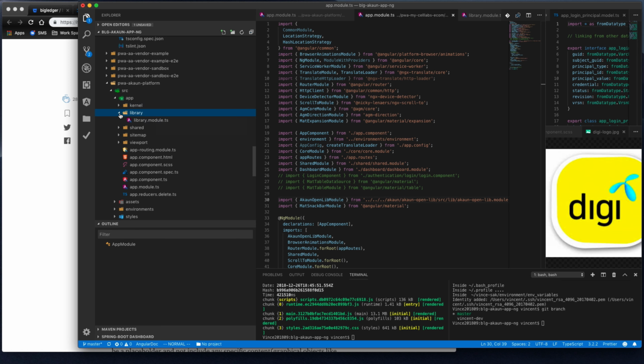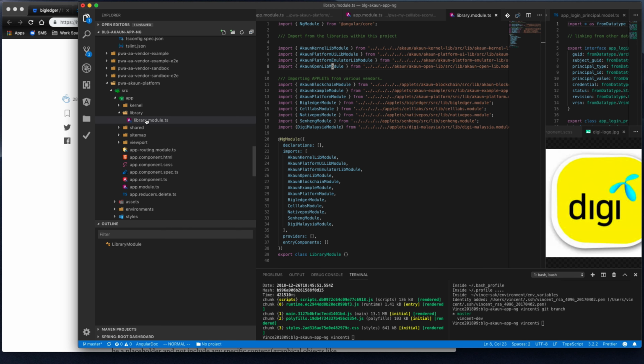And then there is a library module. I think this library module is basically we consider the big ledger, the cell lab, the native post, all these are like a library. We need to consider them as library because we will be creating Angular routes in these applets itself. And when we declare the Angular routes in these applets, we actually need to include the library so that when we are trying to load this library, it will be loaded properly.